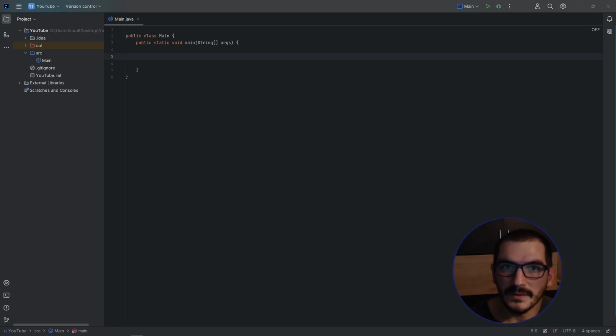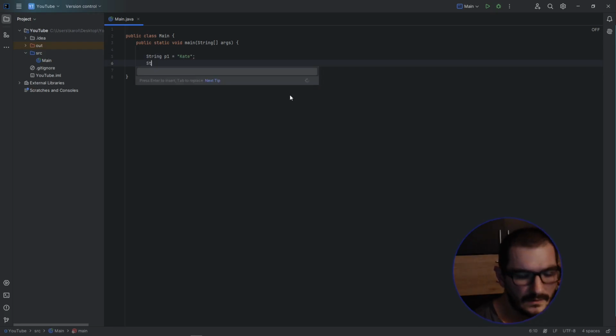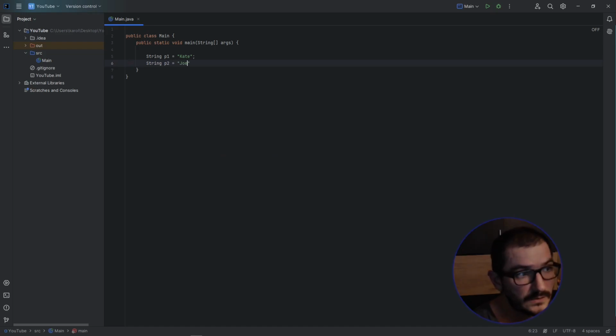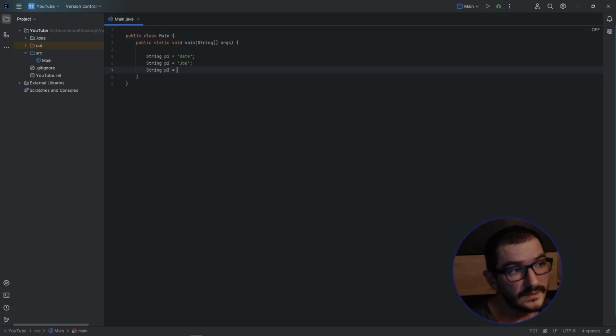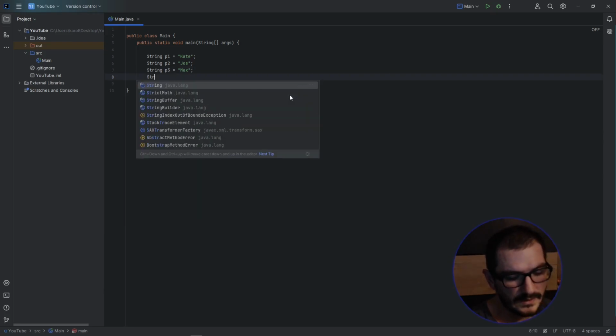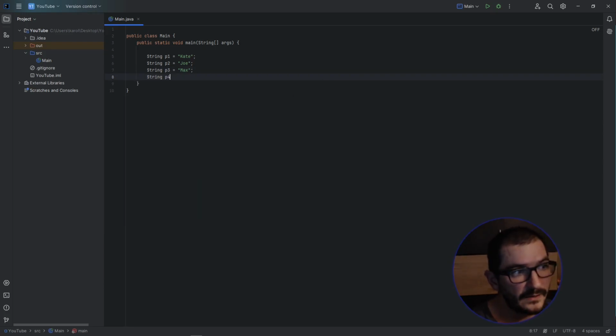We're gonna come back to this in a bit, but first let me show you an example. Let's say we are making a game and now we need to store the name of our players. So we type string player1 equals Kate, string player2 equals Joe, string player3 equals Max, and string player4 equals Kate again.